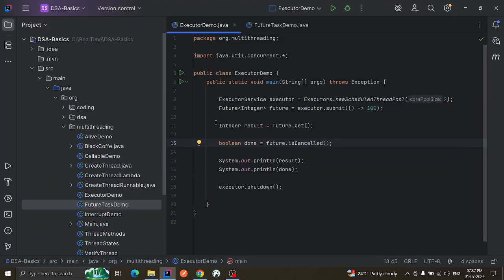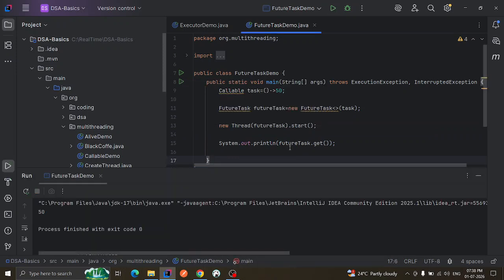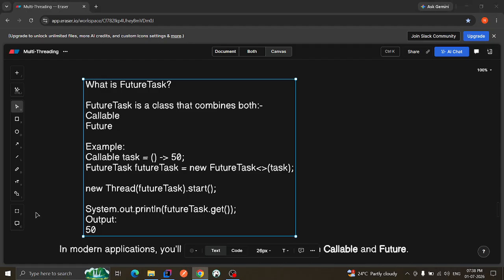So I am demonstrating the same thing. You can see the Callable of task, this will be returning 50, and I am passing this task to the FutureTask object, and I am creating a new thread in order to run this task. And when I try to print this, I will be getting 50 as the output. Let's run this code. Yeah, you can see you are getting 50 as the output.